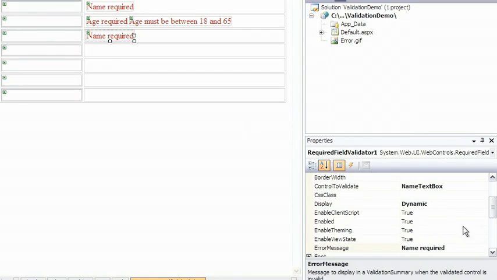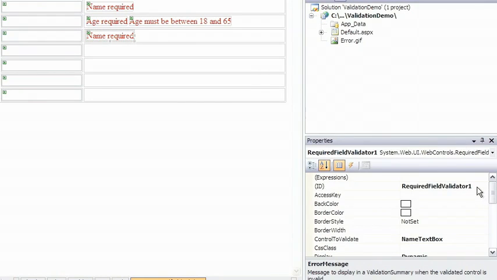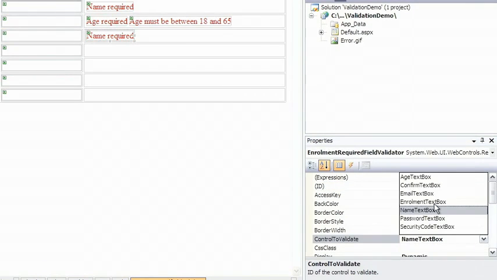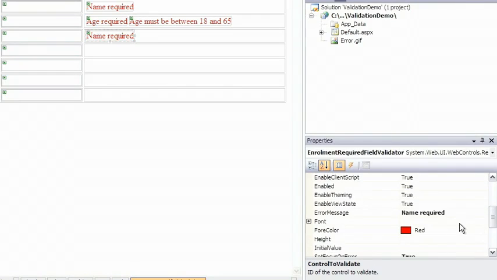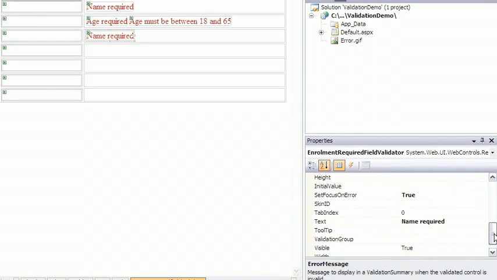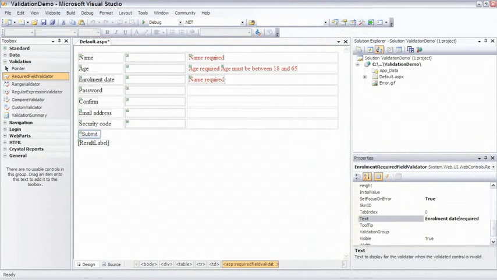We just need to come into the property window and adjust a few of the properties. So let's set the ID to be enrollment required field validator, and let's just also set the control to validate to be enrollment text box, and we'll probably also want to change some of the error messages. So the error message should be enrollment date required, and likewise the text message at the bottom should also be enrollment date required. Everything else should be the same, so that saved us a little bit of time.